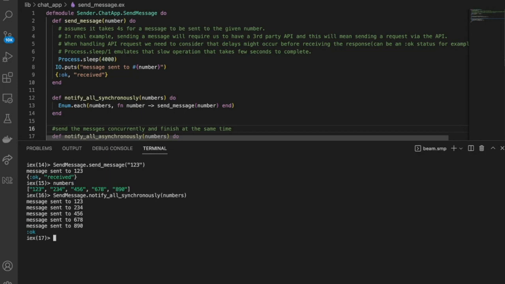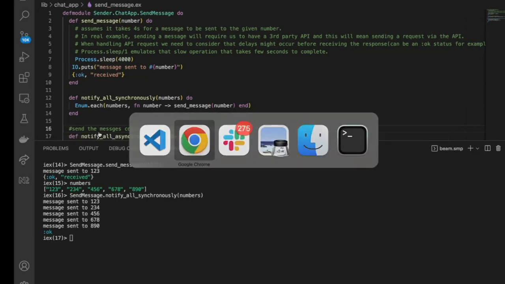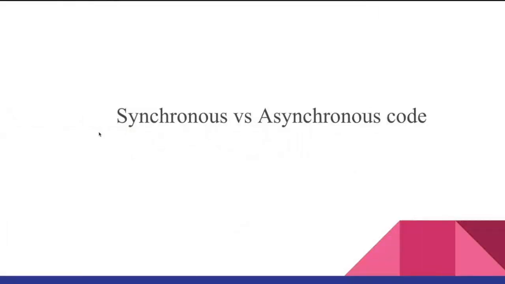So we waited for like 20 seconds for all the messages to be sent. And that means message A must complete for message B to be sent. Okay, that's not good. So that is synchronous code.